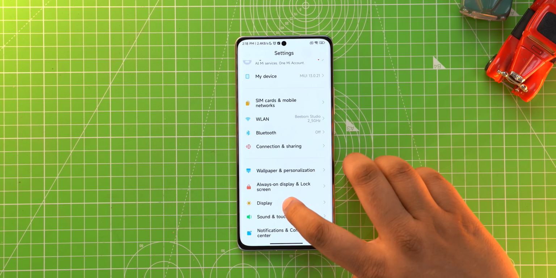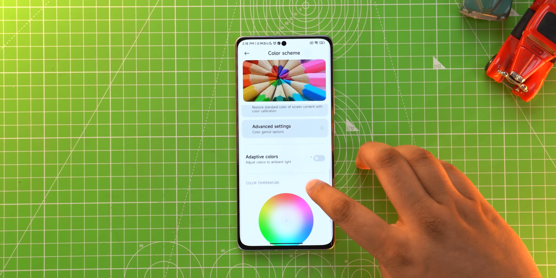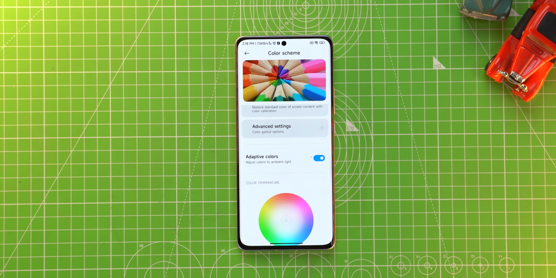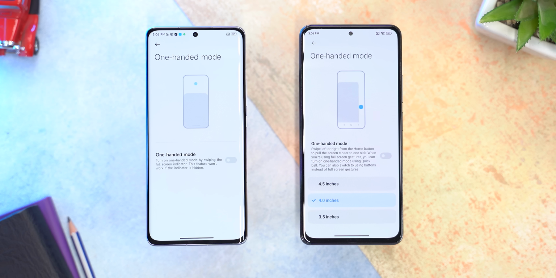Next up, in the display settings, in the color scheme page, there's this new adaptive colors option, which basically changes the colors in the display depending on the light around. Basically, this is Xiaomi's True Tone feature, and I think it's a good addition, although we'll have to check how well it works. The one-handed mode in MIUI 13 is also better.